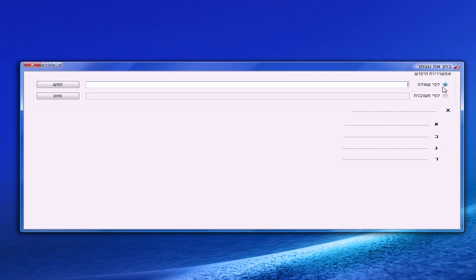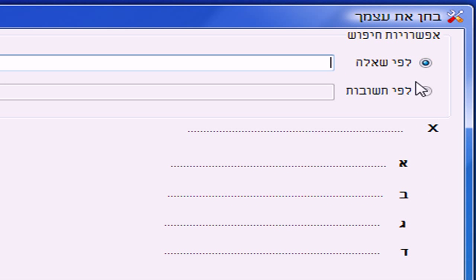What this says is according to the question and according to the answer. And then you have X, which would be the question, and then you have 1, 2, 3, and 4, which are the options, and it will give you the answer, the correct answer.